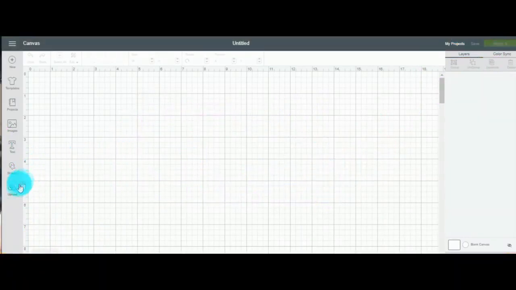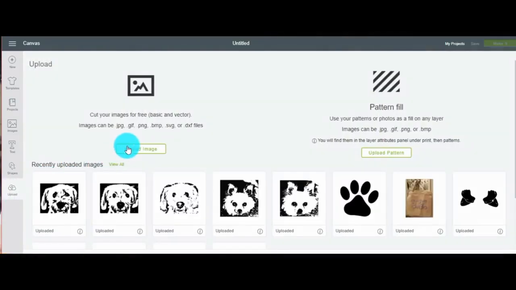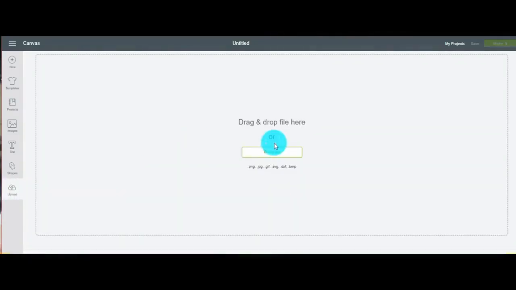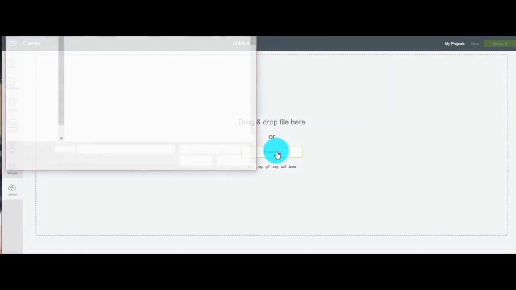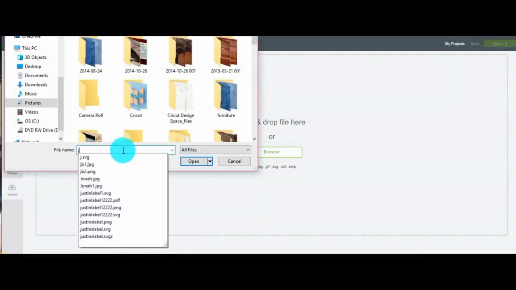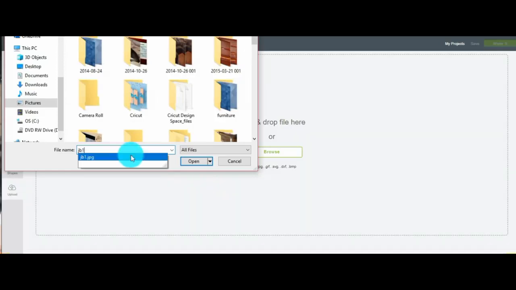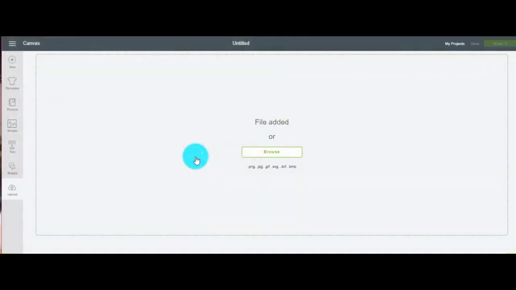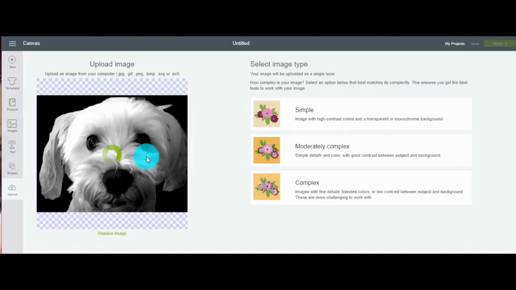Okay, we're in Design Space. Come to the left, click Upload. You're going to click Upload again. Click on Browse for your file from your computer. A dropbox should come down. Pick the picture of your choice. Hit Open. The picture should come up.